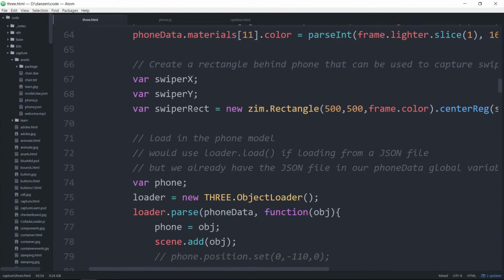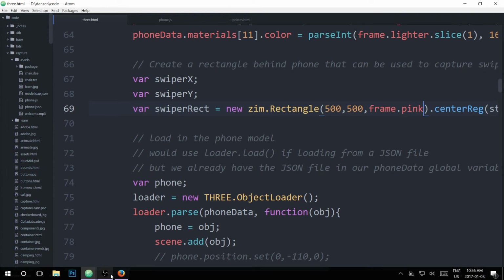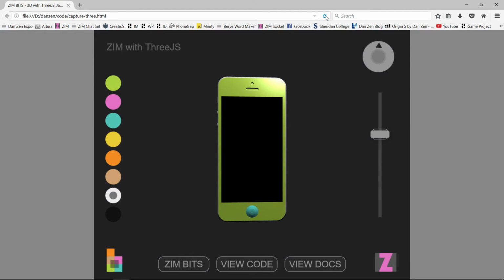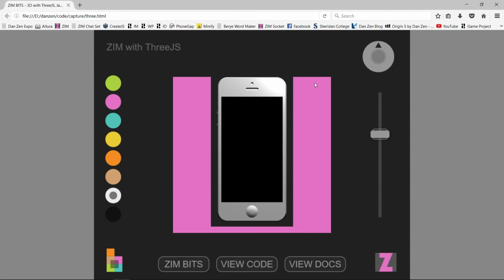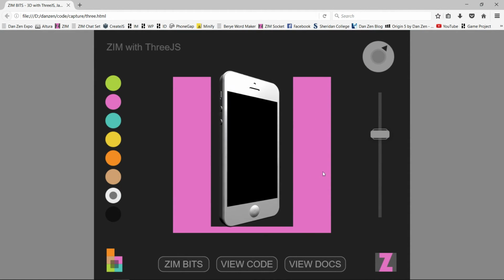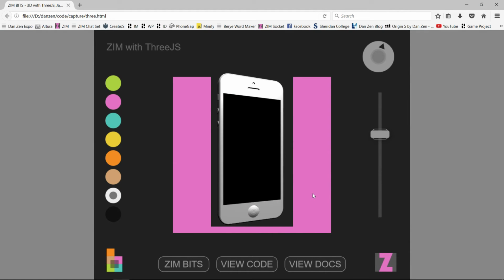Okay, down below, we set up a rectangle this time. So we're not quite getting to the changing of the color yet, but we'll get there. So we've set up a rectangle of 500, 500. We've set it to be the frame color. Frame.color is just the color of the backing of the frame. If we want to set that to pink, so that we can see it, that's us setting the swipe rect. And there it is. There's a rectangle that we're swiping on. So note that we can swipe there, and we can't swipe here.